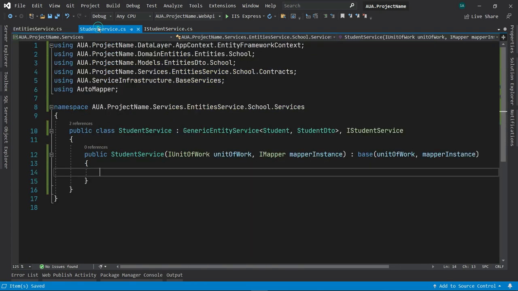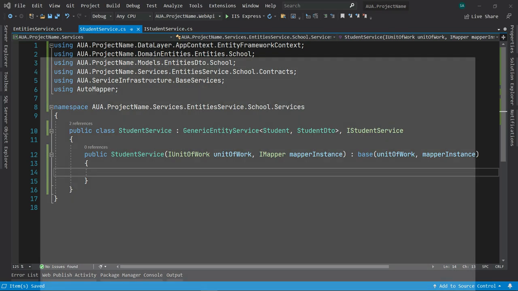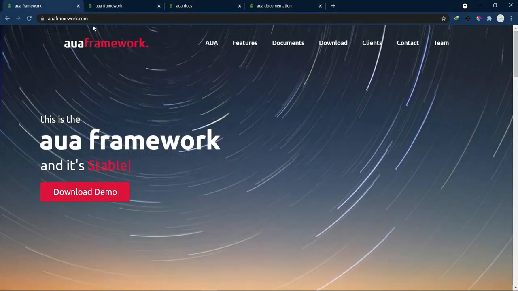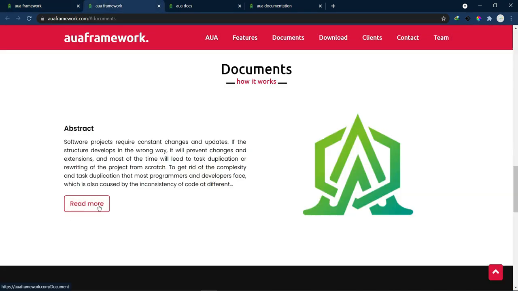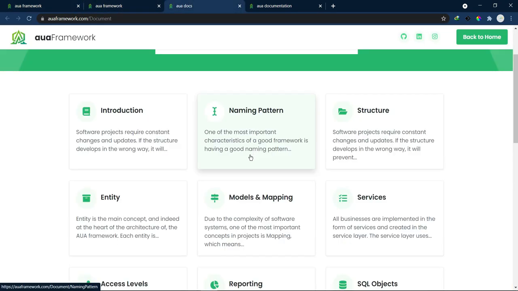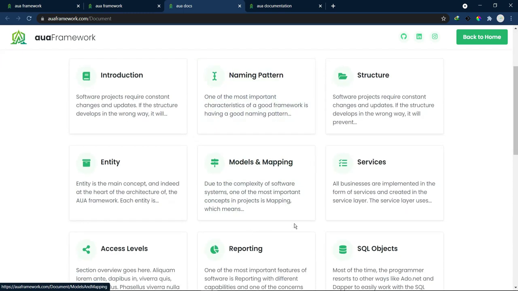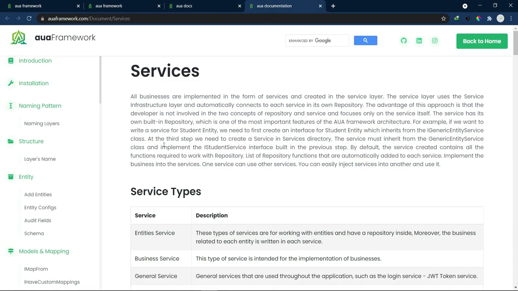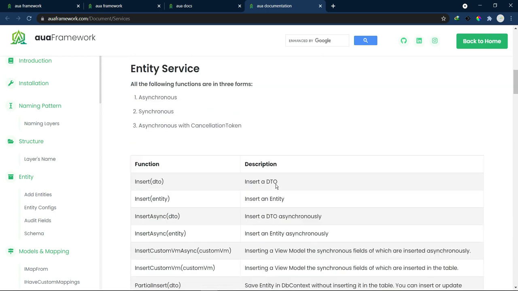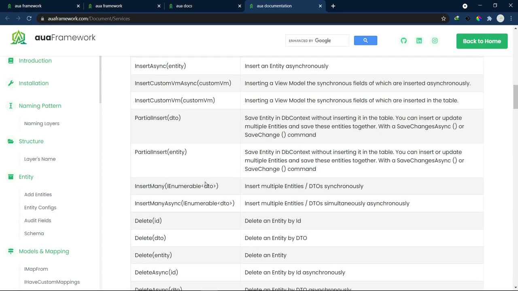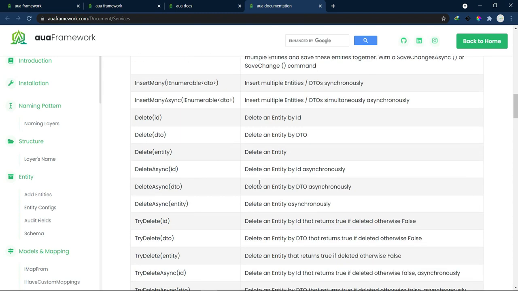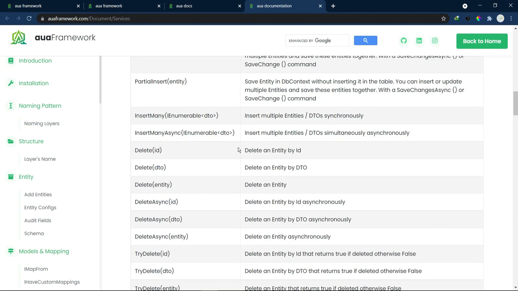Okay, now here inside the student service you can use the default functions. All of these functions you will find inside the AUA, inside the documents menu, and by clicking on this button you will be redirected to the documentation, and inside the services you will find all entity services with their explanations. All of these functions will be added to the service by default.